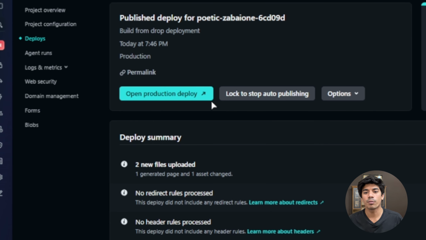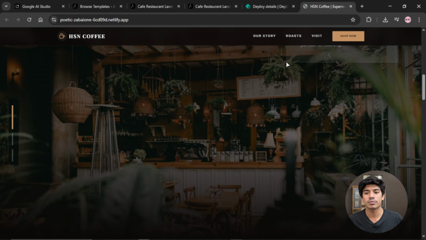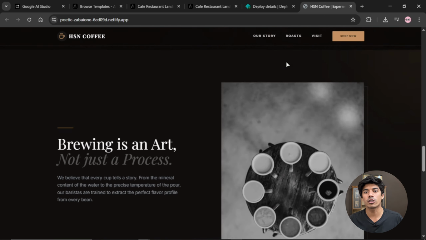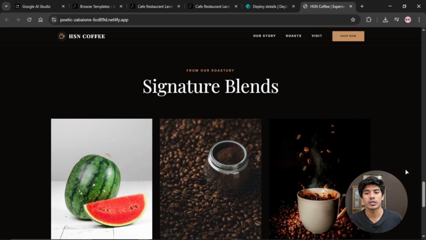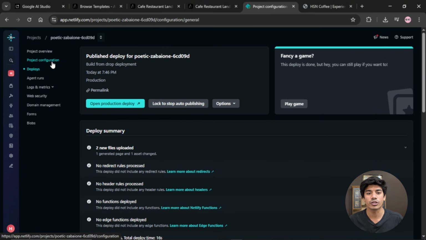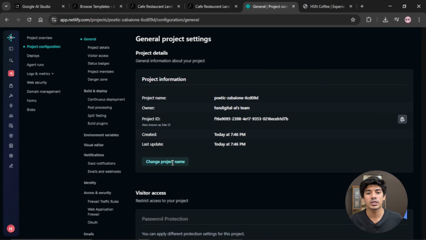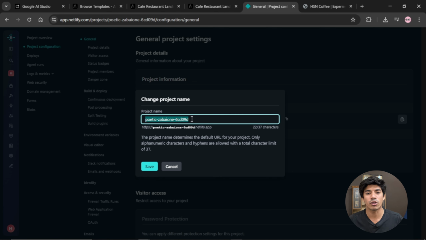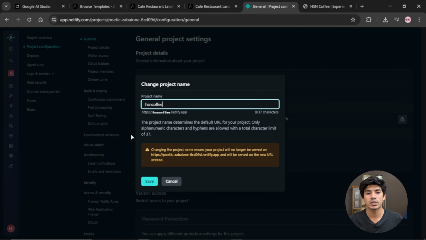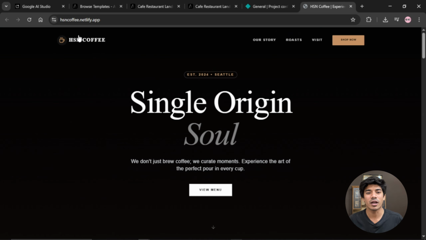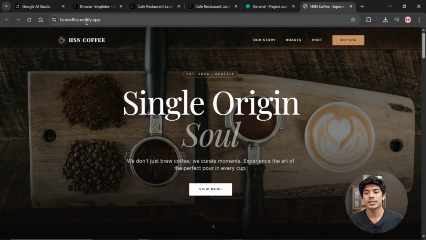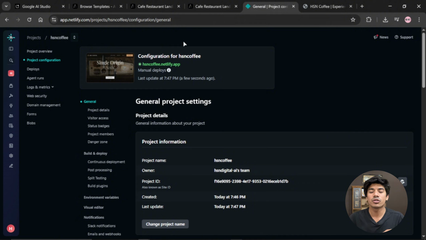Now click on open production deploy and you will see your actual website running on the internet, not a preview, not a localhost, but a real public URL. Now the small issue here is the default URL Netlify gives you. It just works but it really looks messy. So go to project configuration and change the project name. I will change the project name to HSN Coffee and click on save. Now if I go back, here we have the updated URL for our website. The only thing you can't change is .netlify.app unless you connect a custom domain.